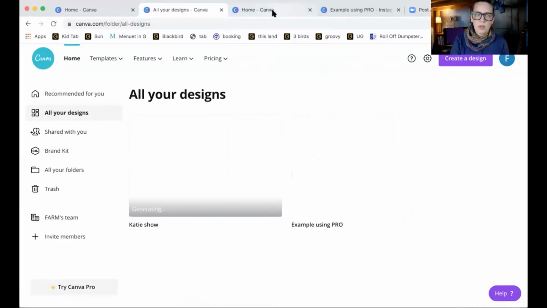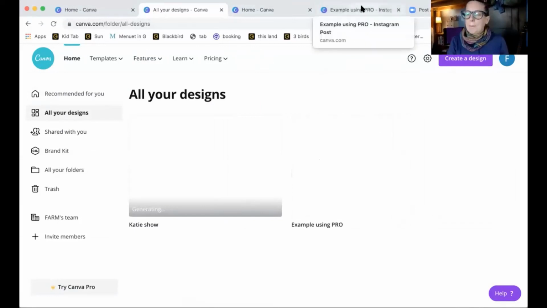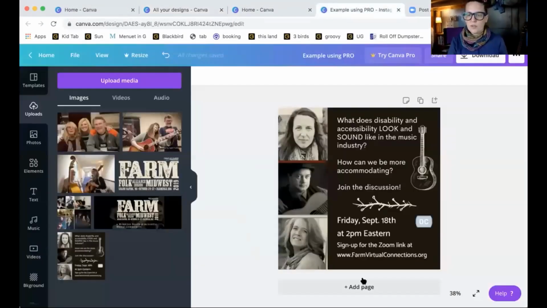So it'll show you how it categorizes all the designs. So they all save in there. Here's an example of something that I made in a pro account. This has some elements that would be paid for, but in a pro account, it's just included. Like I could use the free account and then buy this little graphic for $1 or this little graphic for $1. And sometimes it's more than $1, sometimes it's less. But I just thought I'd show you an example of what I did.